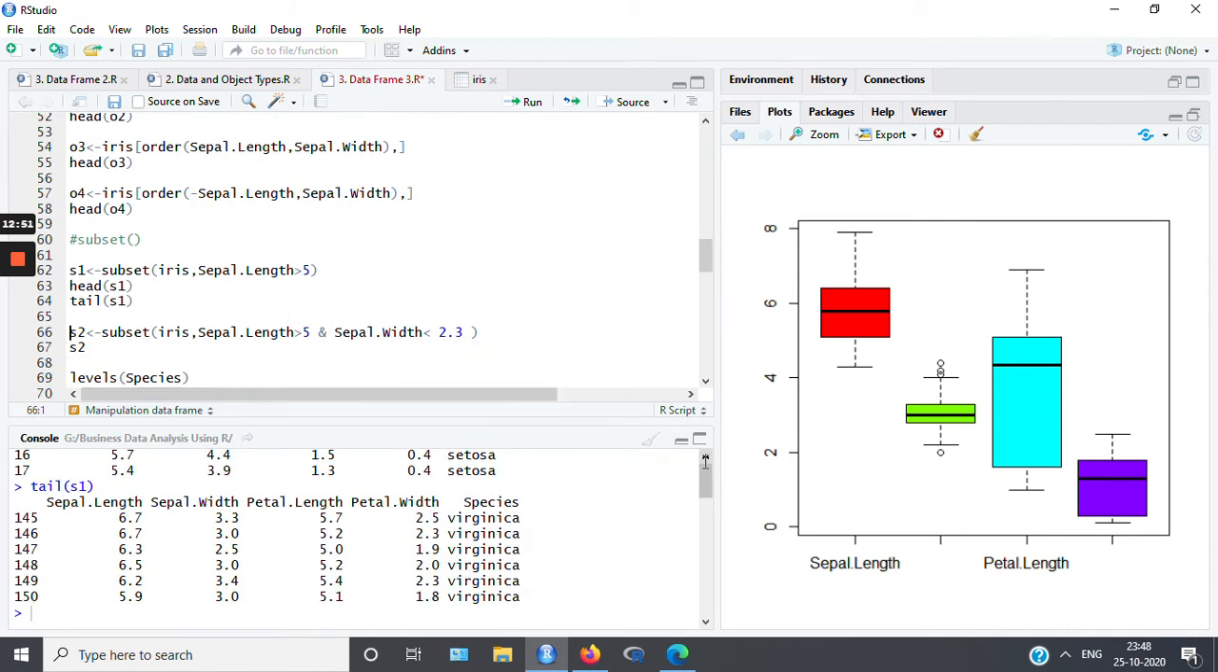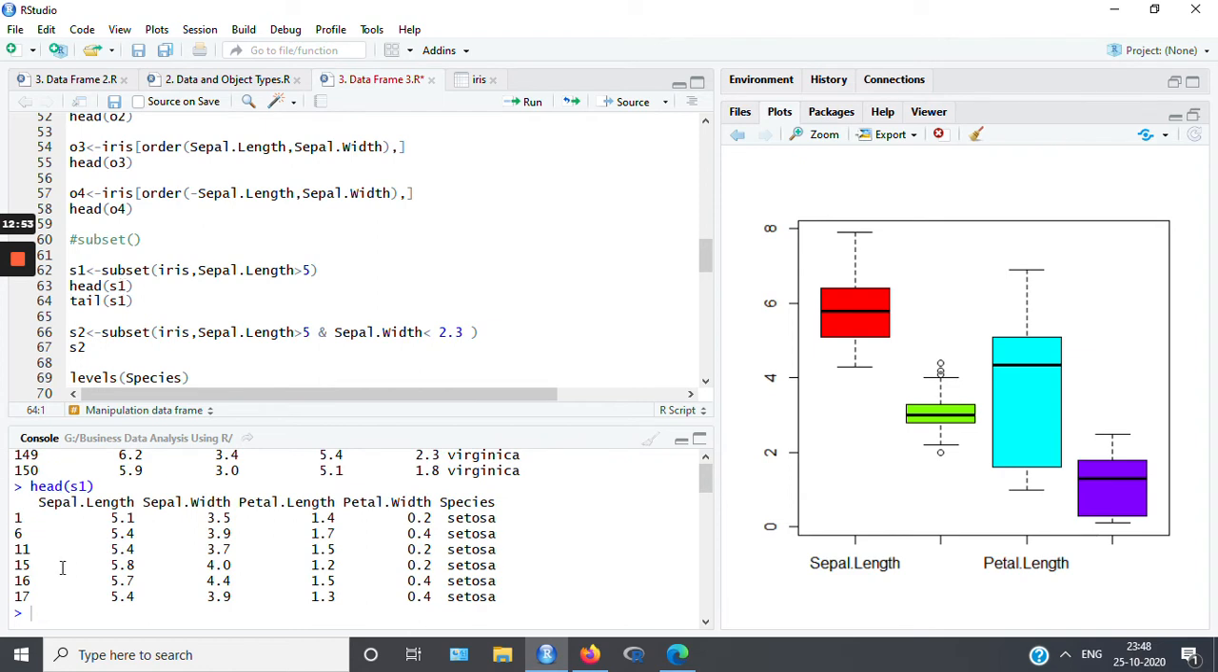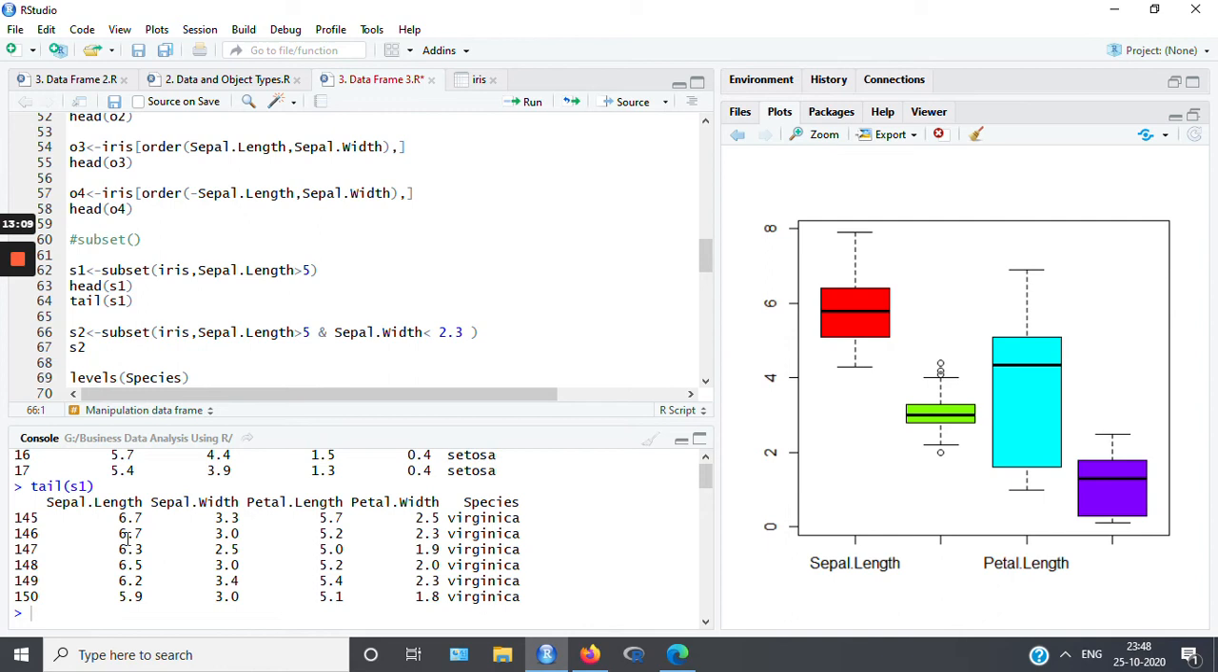So I have checked the head. Sepal length should be greater than 5, remember, only then it can be included in S1. So the sepal lengths are all greater than 5 and included in S1. This is the head. Now you can also check the tail of this S1 just to cross check, just to double confirm. Over here again it's all greater than 5. So using the subset function, you'll be able to subset a data frame on the basis of certain conditions. This is a single condition.